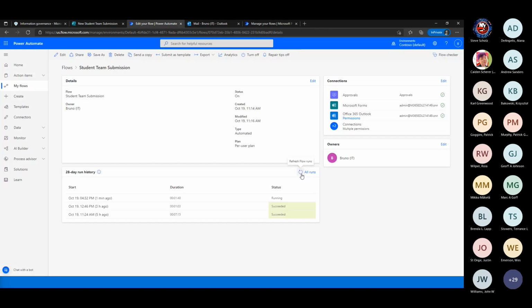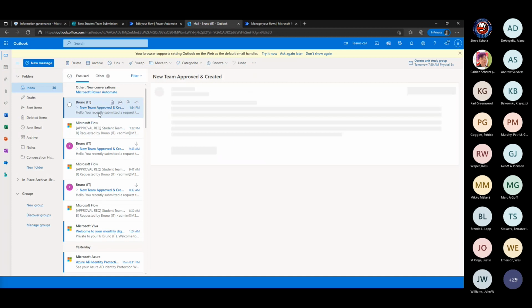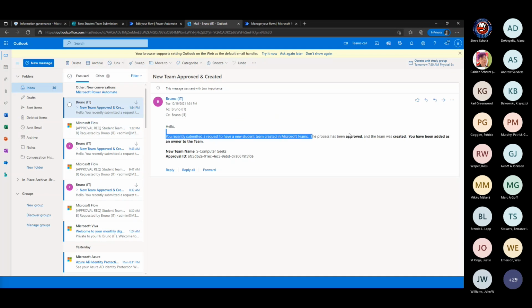And if we refresh here, this flow should now be going through, creating that team, then adding that user that requested the team to the new team as an owner, and then notifying me that it's been completed. I just got the ding in my ear that the new mail came in, which is the team approved and created email. So as you can see here, what I had the flow do was take that name that the customer or the student requested and just added an S in front of it, an S hyphen.